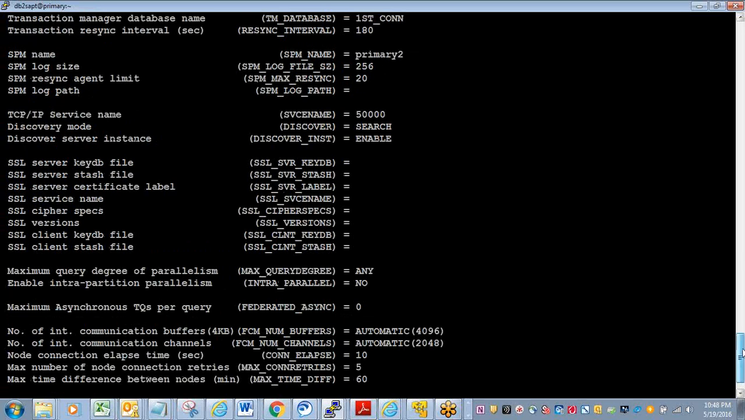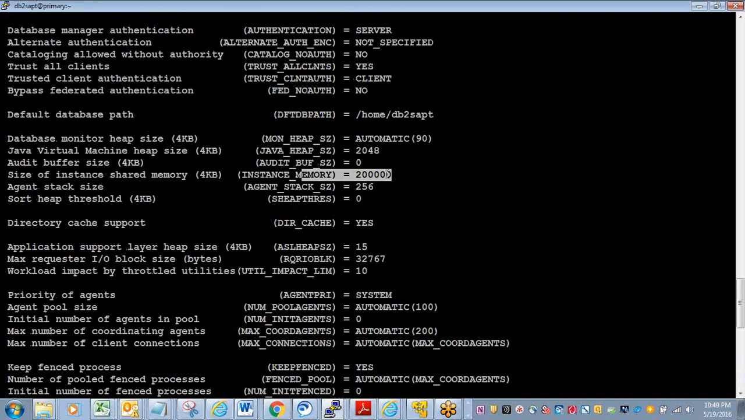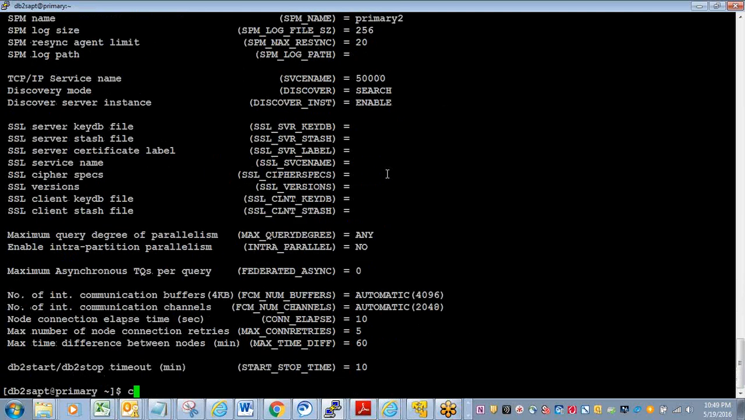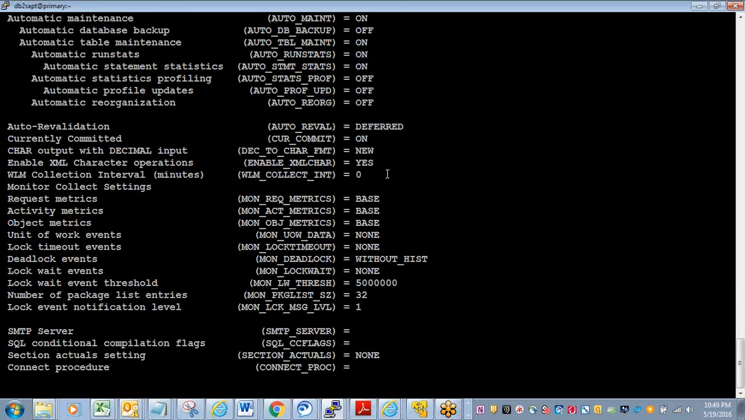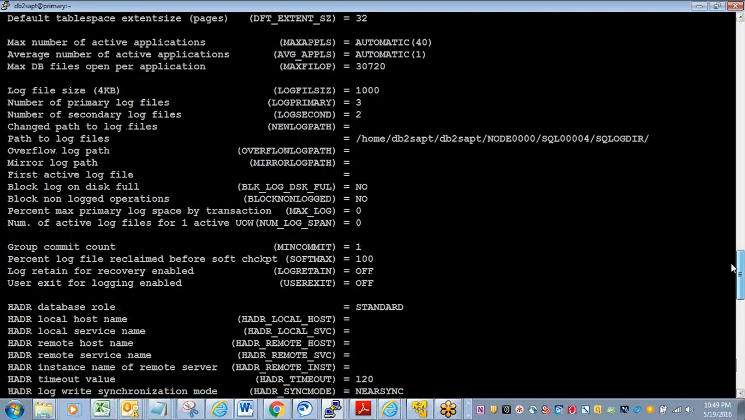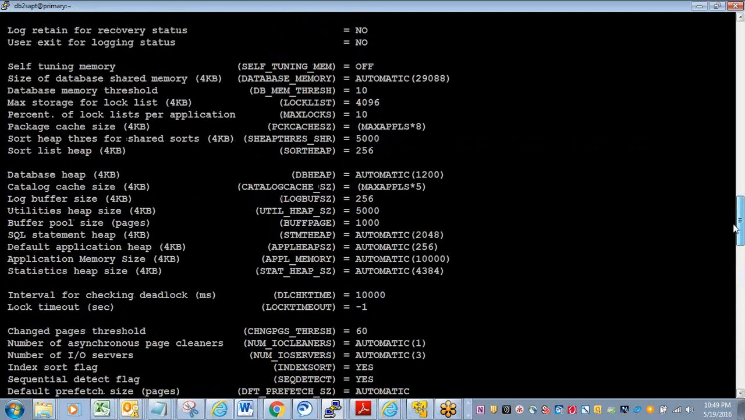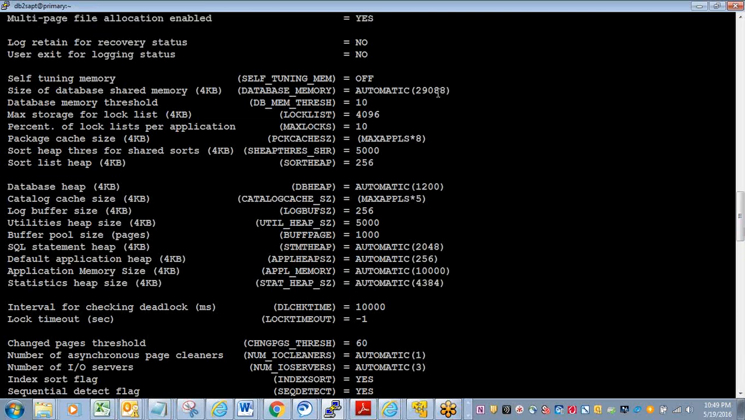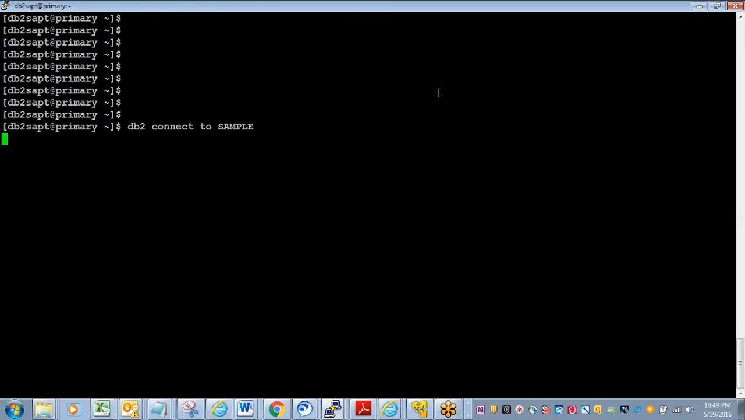On the same lines, if you want to change database level parameters, let's look at the value before the change. For the DB name, my DB name is sample. So here you can see your database memory value is 2900. I want to make it 50,000. So can I make it 50,000? Yes. How to do that? Same command. Just connect to the database, my database name is sample, and update the parameter.